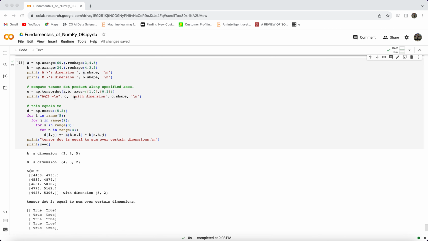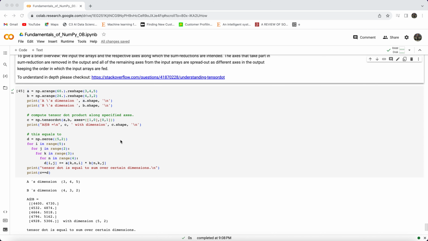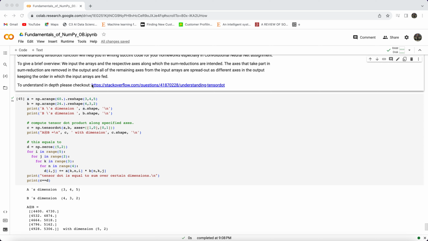If you look at the equivalent code in Python for np.tensordot, it can essentially be implemented with 4 different for loops. In order to exactly understand how this works, please do check out the link that has been given in the notebook. It's left as an exercise for you guys to try and figure out why these for loops range to particular numbers and why the formula is this way.